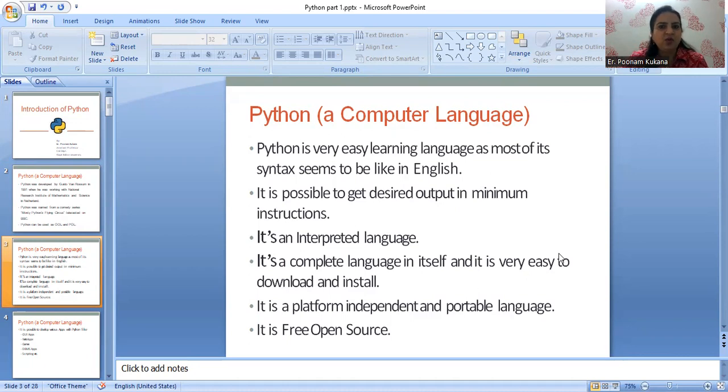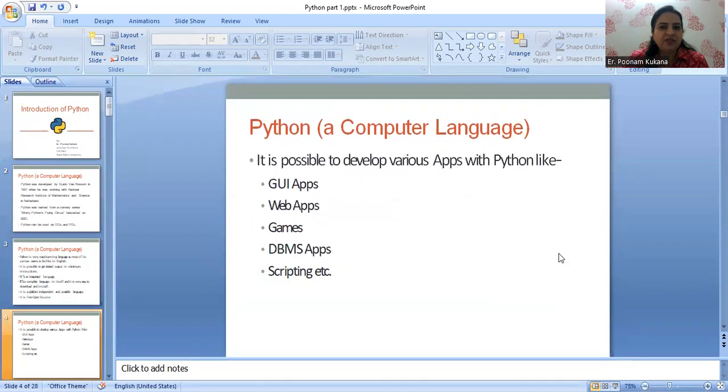So we can download it without paying any fee from the online website. So it is possible to develop various apps with Python, like we can develop GUI apps, web apps, games, DBMS apps, or scripting, etc.